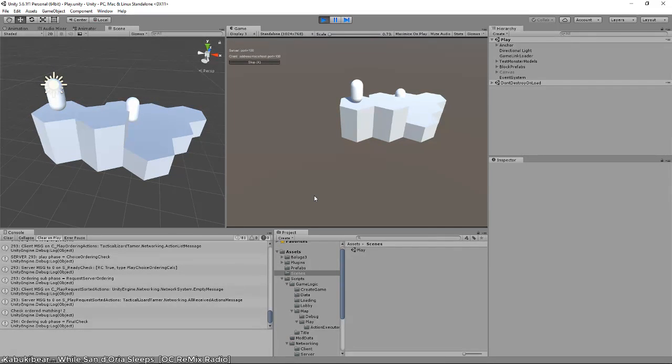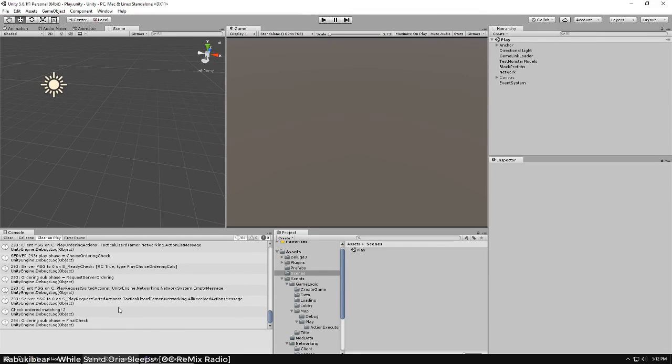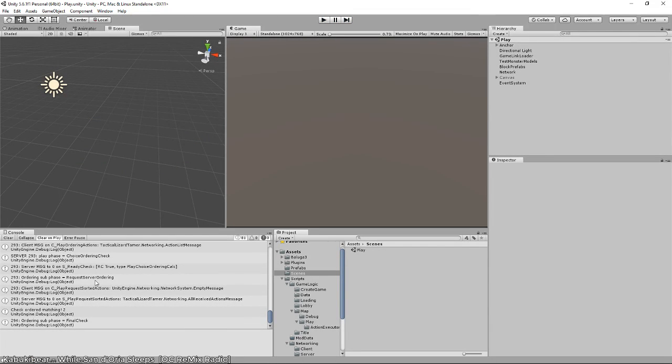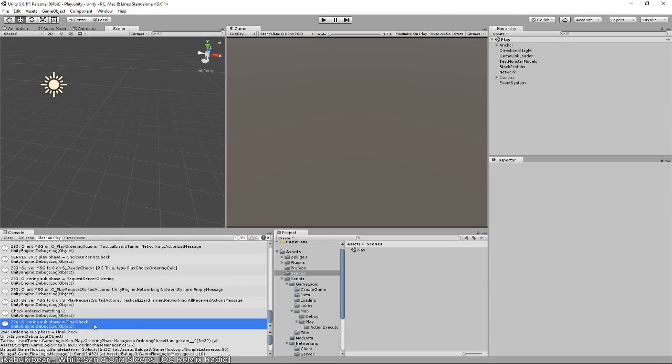So now it got all the way through to final check. And I'm kind of surprised nothing else happens. But I think it actually skipped over the error check. Let's see. So request server ordering, yeah, and then it went right to the final check.